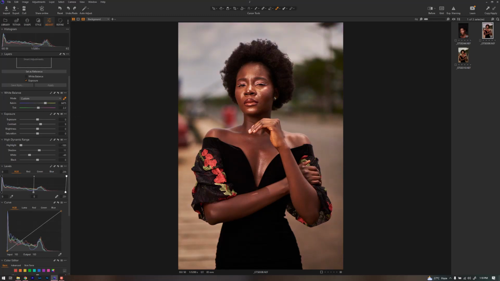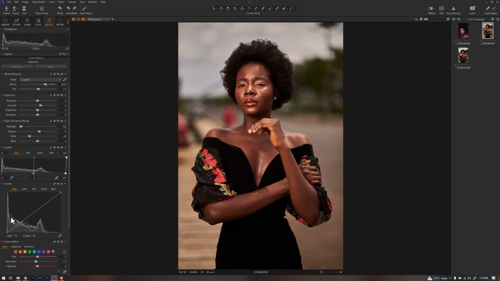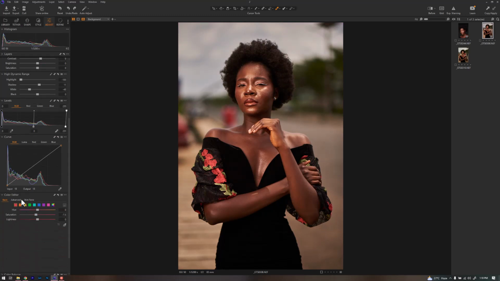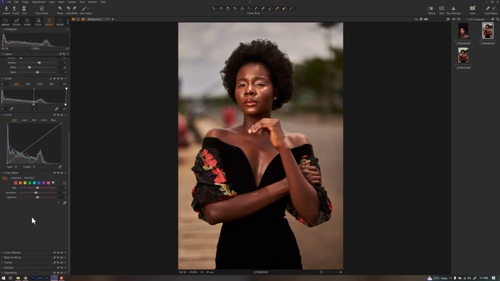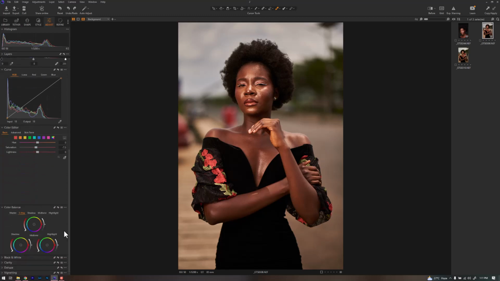This is how it was before. So we'll go back and then come to color balance. In color balance, you can do a lot of things. You can automatically change your image, give it a beautiful color grade.